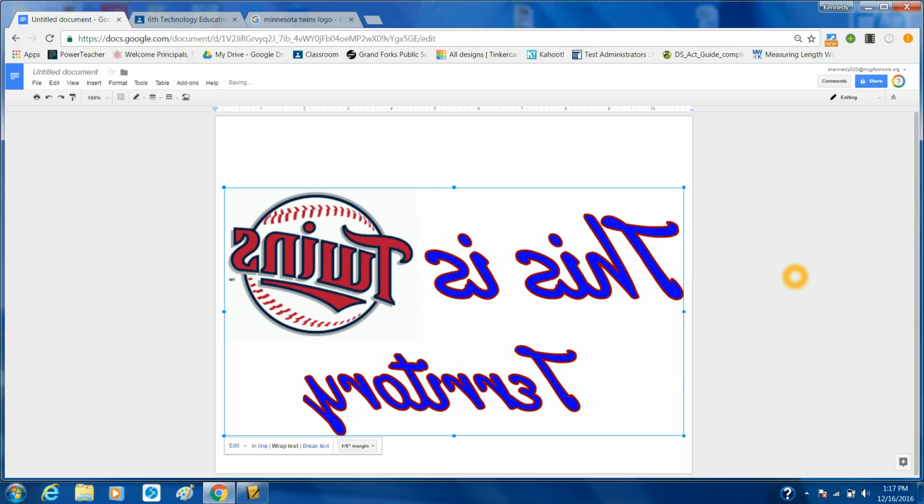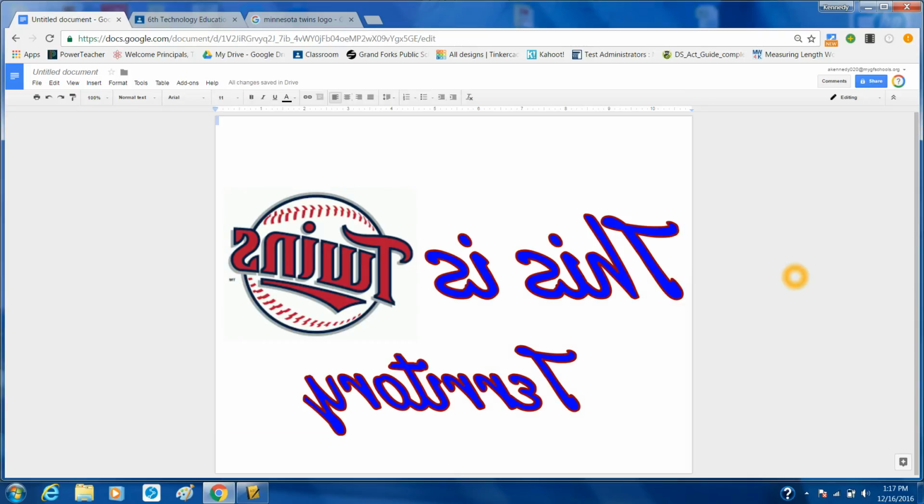When it's centered and you're good to go, find me, ask if it looks good, and then you are done. You can hit turn in and submit your t-shirt, and we'll print these in a couple days here.